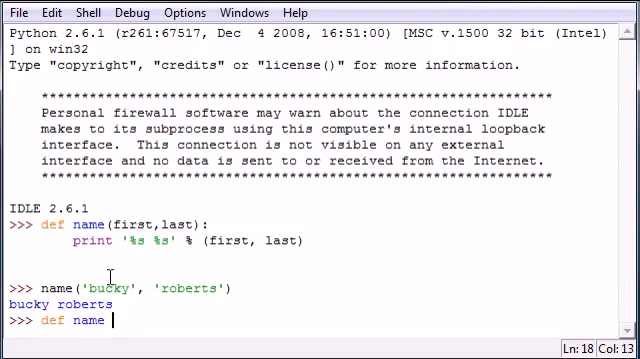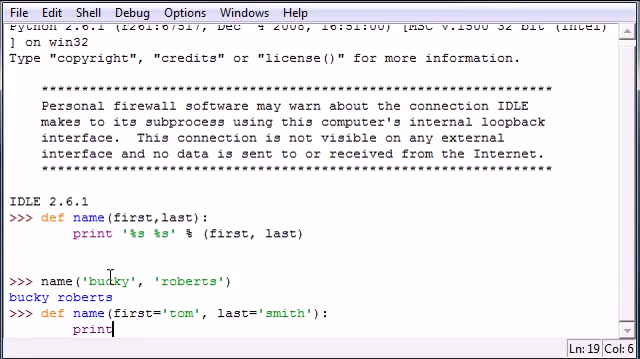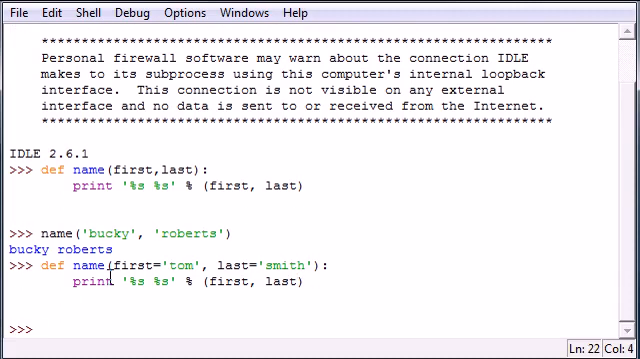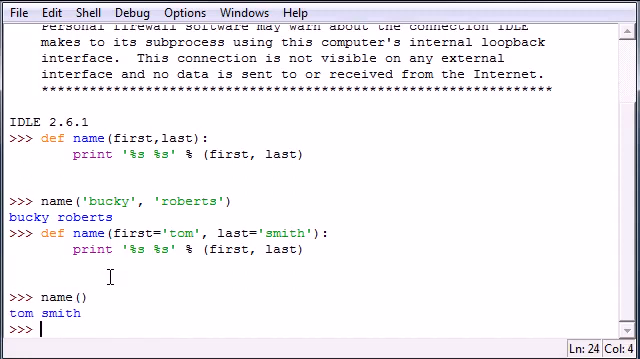Let's go ahead and remake this function called name. But instead of first, we want to put a value for first right now. So let's go ahead and put first equals Tom already, and last equals Smith. Now let's go ahead and create the same exact function. Print, percent s, modulus. What values is it going to take? Again, the first and the last one. Now whenever we call our name function, by default, as you can see, you get Tom Smith.